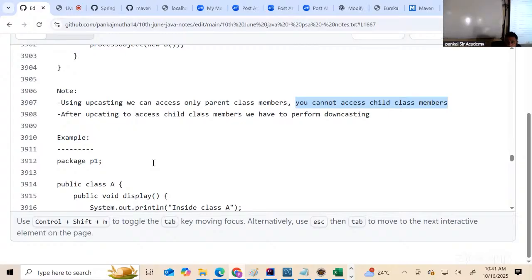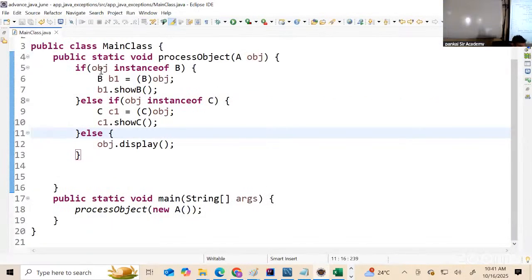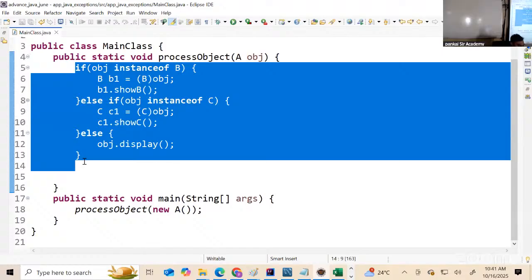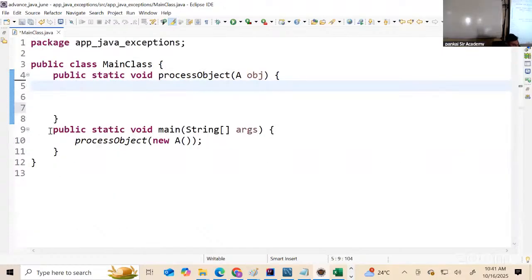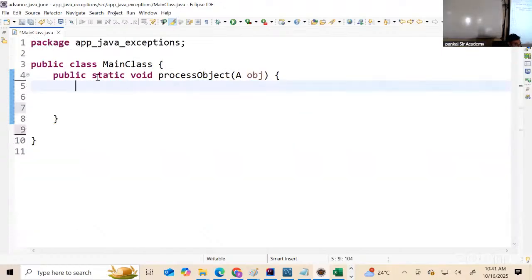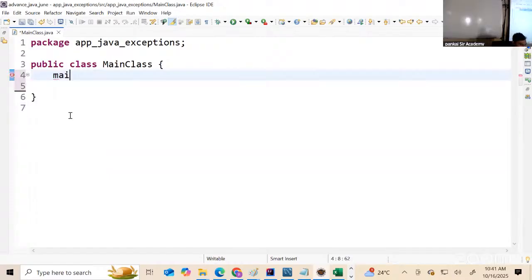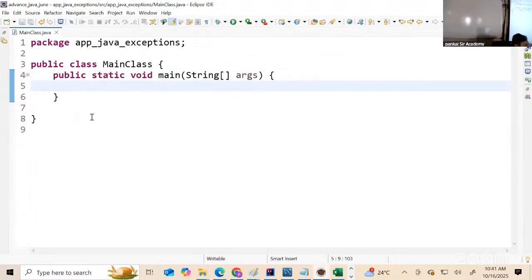Right. Everyone got this part? Now, using upcasting, we can access only parent class members. We cannot access observe here. Let's do one thing. I'll delete. Now, I'll keep your main method directly. Okay. Now, I'm doing upcasting.